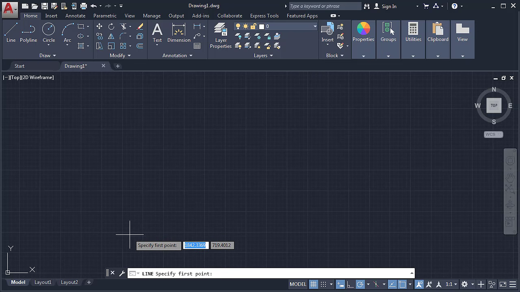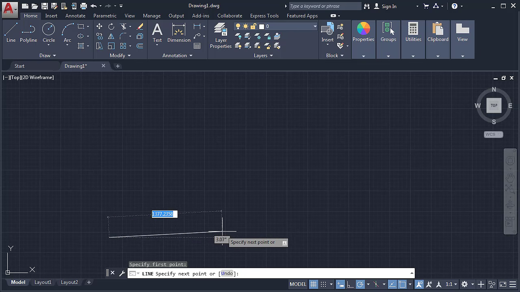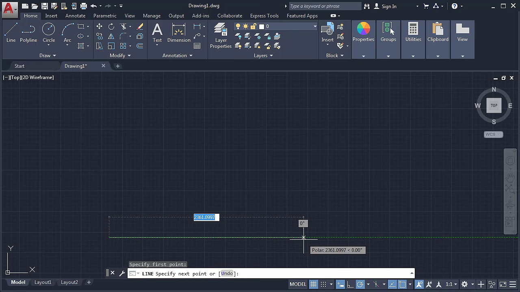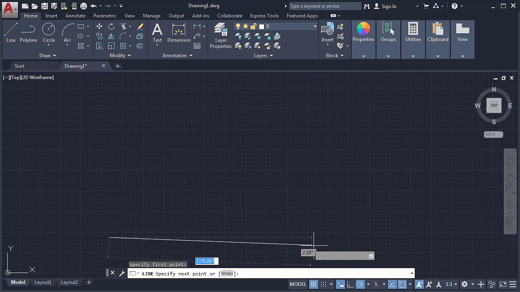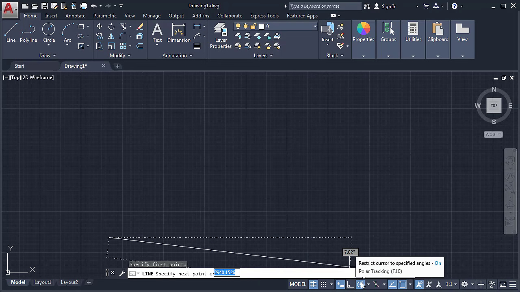Now in the line command, we will have to specify first point. So you can click anywhere. I will click here, then take your cursor away. Now here it is showing the line horizontal automatically. It is showing it because our polar tracking is on.